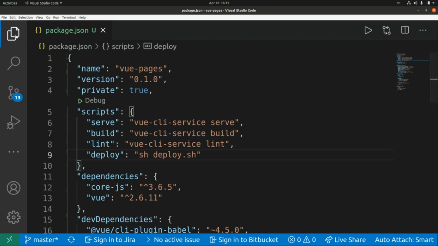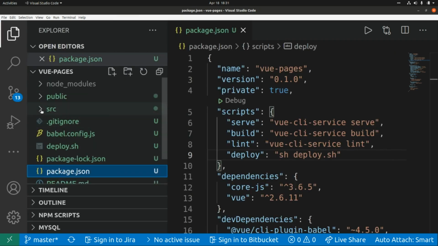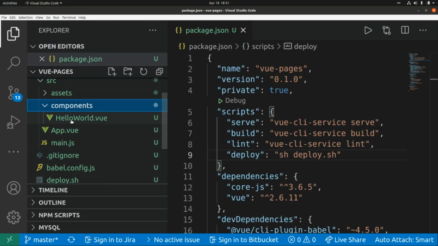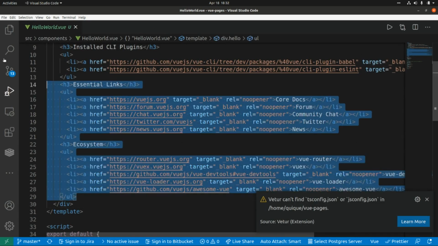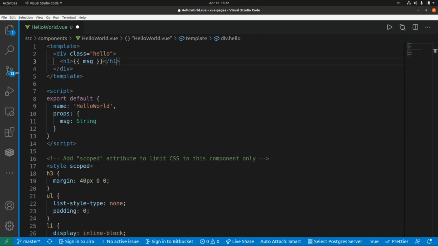And now let's make a change. So let's go to src/components/HelloWorld.vue. Okay, I'm going to clean this up. And I'm going to remove this. And I'm going to add a new title here. This is testing GitHub Pages with Vue.js. I'm going to save this.